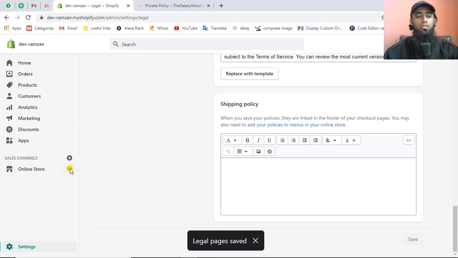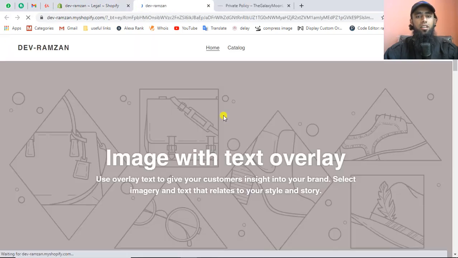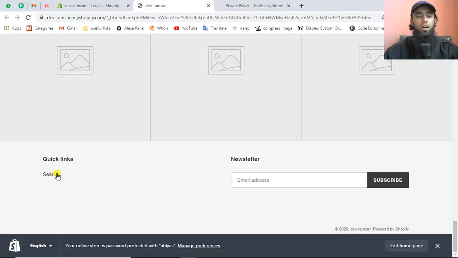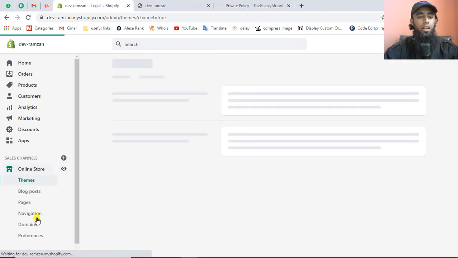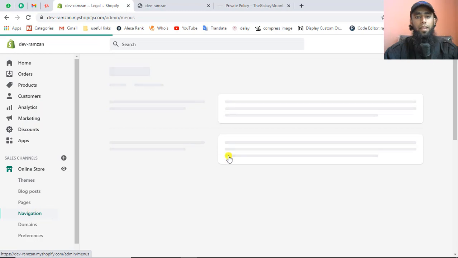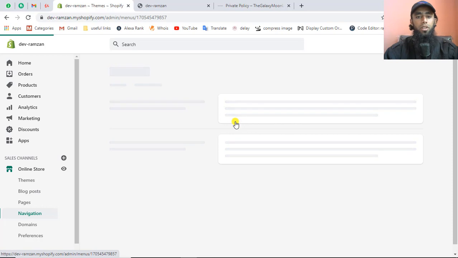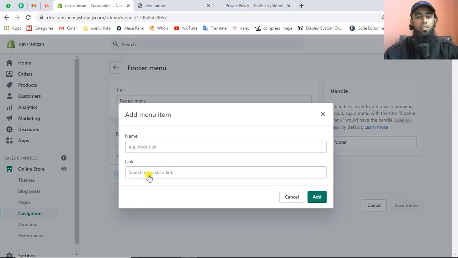For example, we have online store, so let me click on this one. So this is test store I have added here. So I have not added anything over here. So on the bottom quick links, I am interested to mention here all the policies. So how I will be adding that is, you have to click on online store, and here we have navigations, and on the navigation we have footer menu, and in the footer menu you can mention all those things, like you have to add new item.